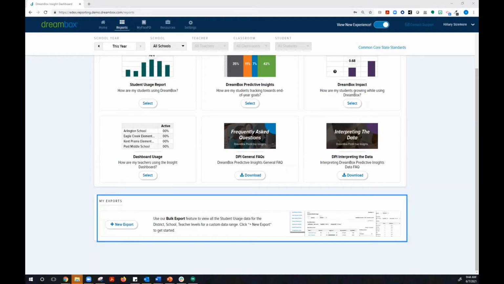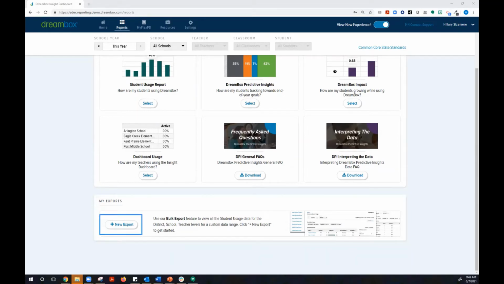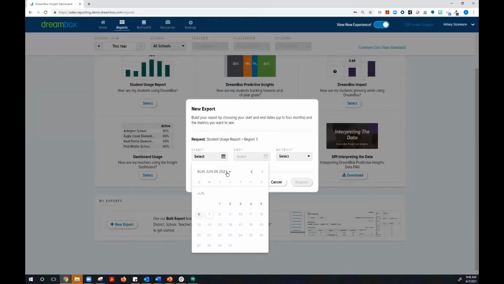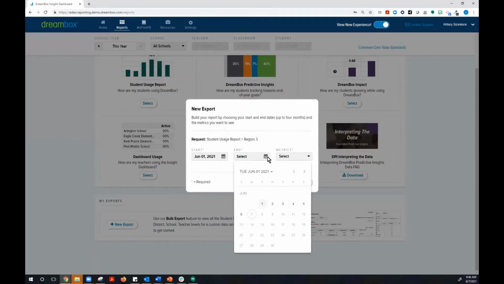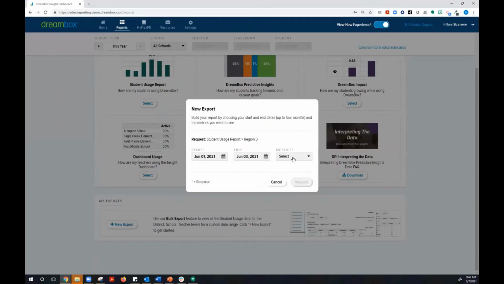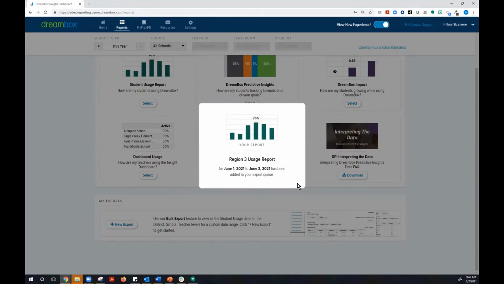To create a new export, simply click the New Export button. Select your start and end dates, and then select the metrics that you would like to view. You can select the total lessons, the total time, or all metrics. Press the Request button and you're all set.